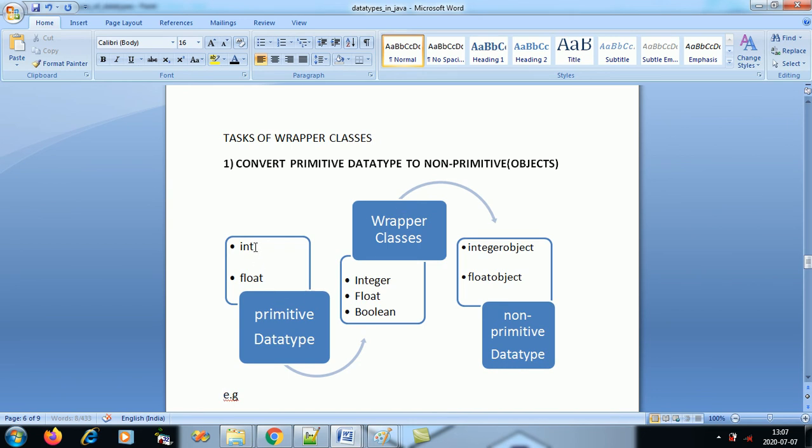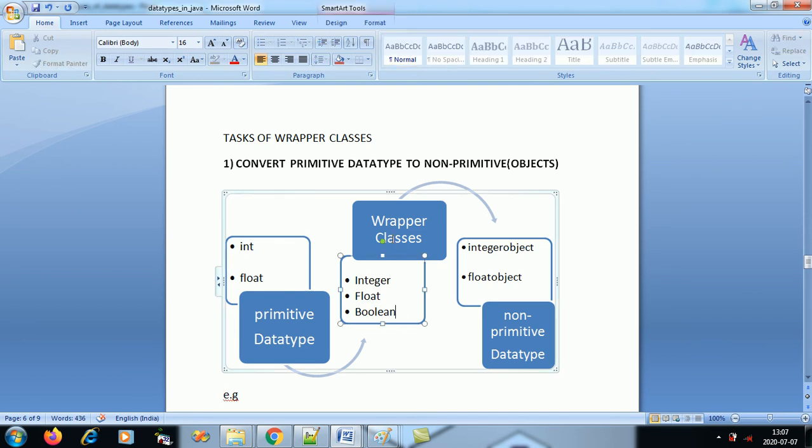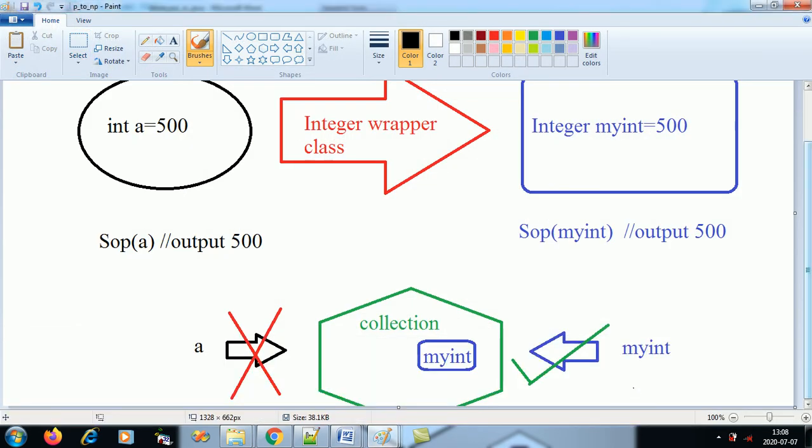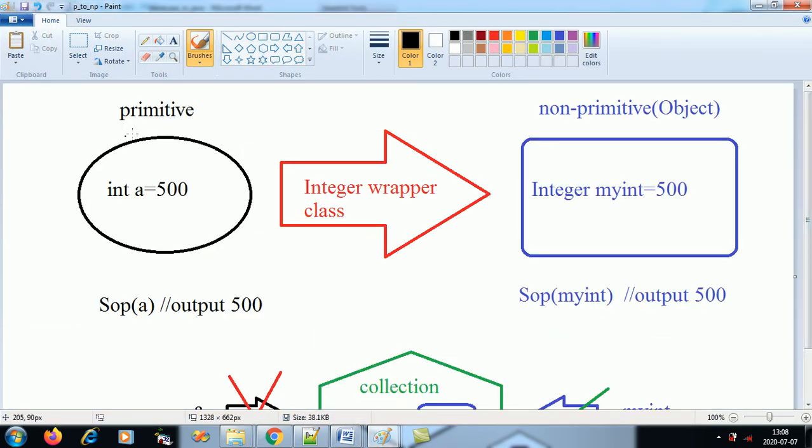So if I have an int, with a small i, that is a primitive data type. Using the wrapper classes, Integer, Boolean, Float, and so on, I can convert it to a non-primitive data type, that is to an Integer object, to a Float object. So int can be converted to an Integer object. This is converting a primitive to non-primitive. I'll explain over here. P to NP. See, this will explain the overview of it, then we'll go into the coding.